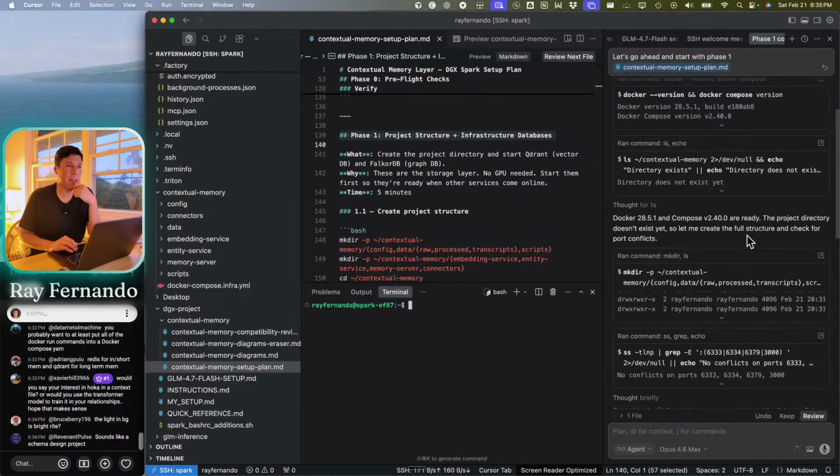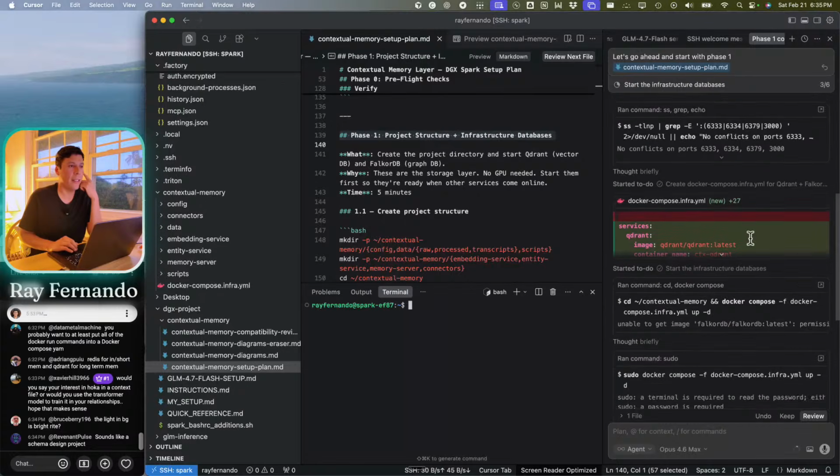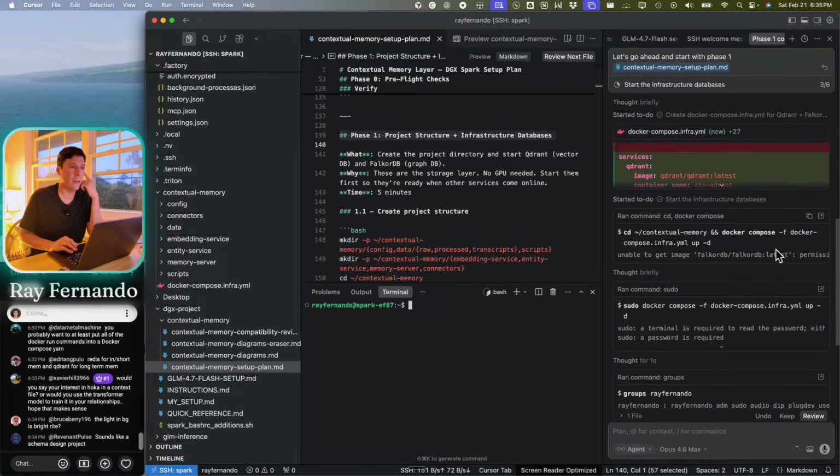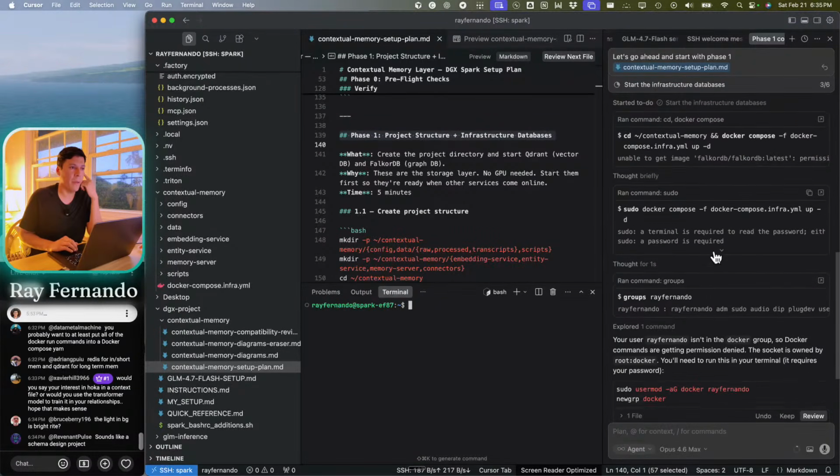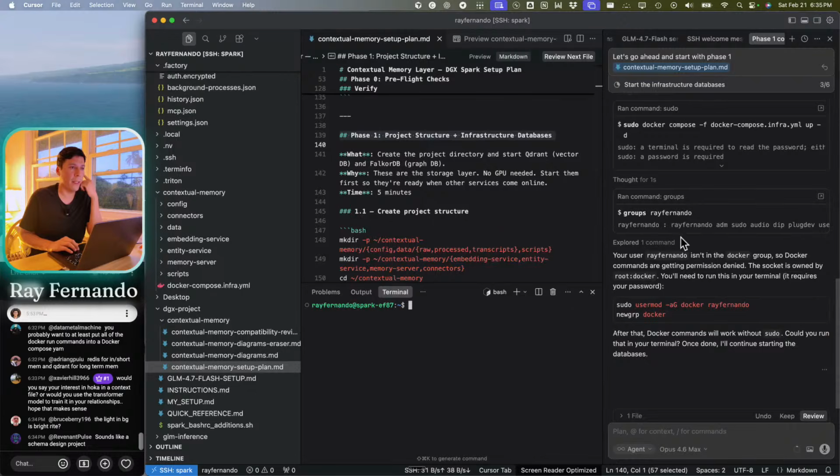The project directory doesn't exist, so let me get the full structure, and it set up the services. It's now basically doing the compose up here. Okay, so now your user isn't in the Docker group, so the Docker commands are getting denied. The socket is owned by root Docker, and you'll need to run this command in your terminal. It requires your password. Okay, so now I have to enter my password. Perfect.